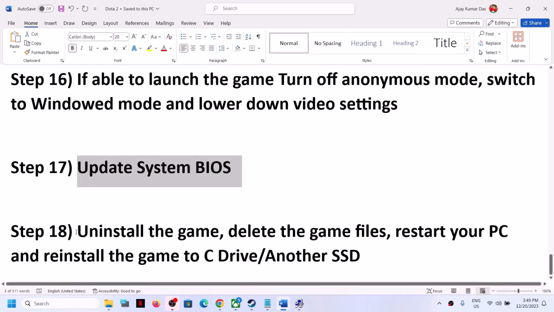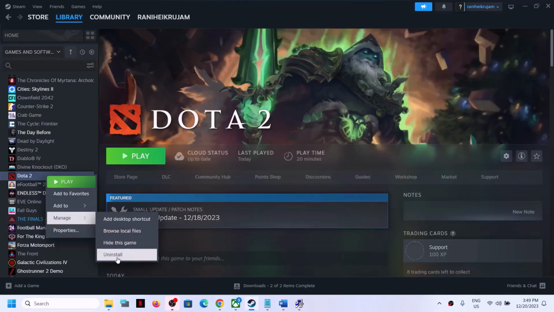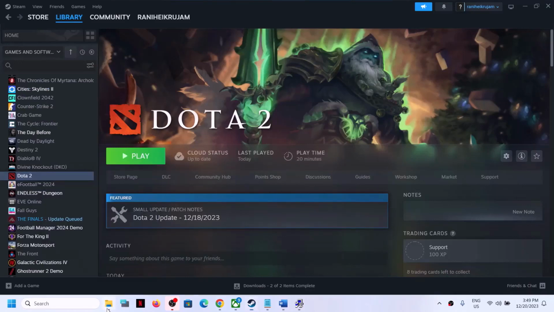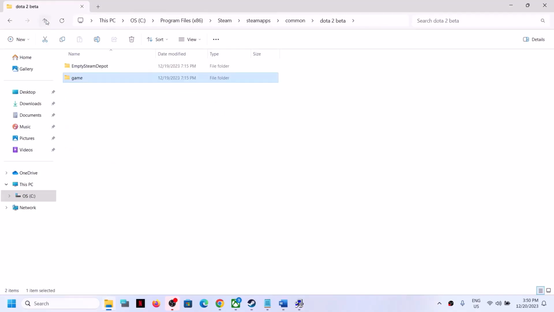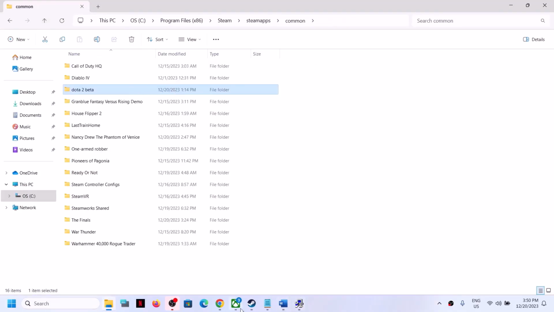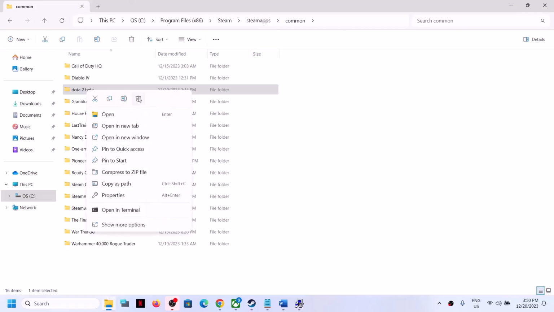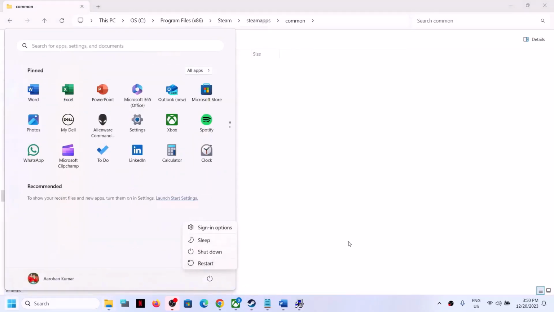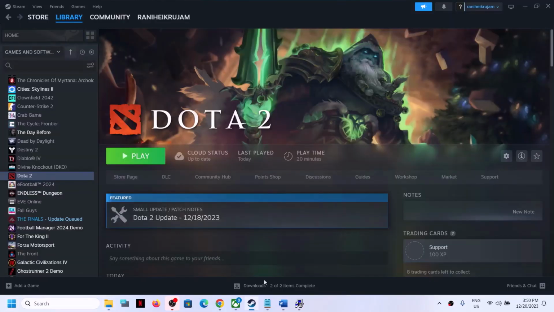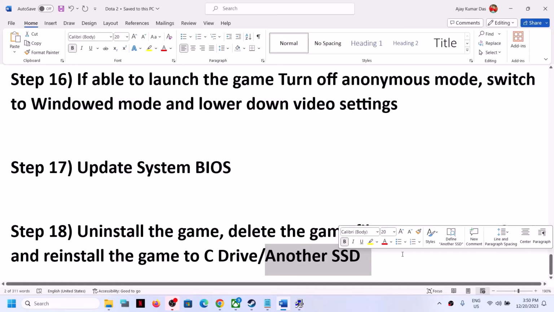Now the last step is to uninstall and reinstall the game to different drives. So if nothing is working, you can uninstall the game. After you uninstall the game, go to the game installation folder and delete the game folder. So first of all, uninstall the game, then go to the game installation folder, delete the game folder, and then restart your computer. And after the system restart, reinstall the game to different drives. So if you have another SSD, you can try installing the game to another SSD.